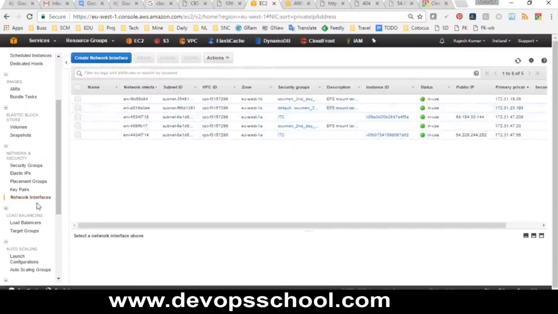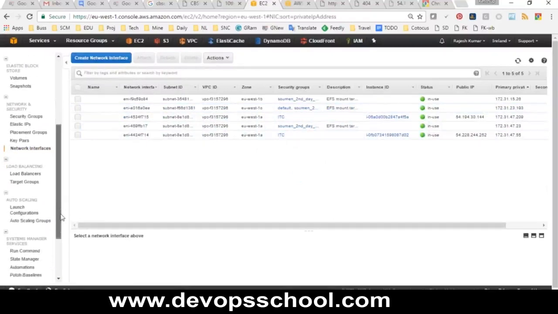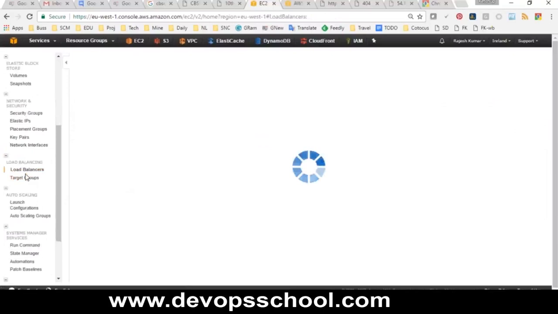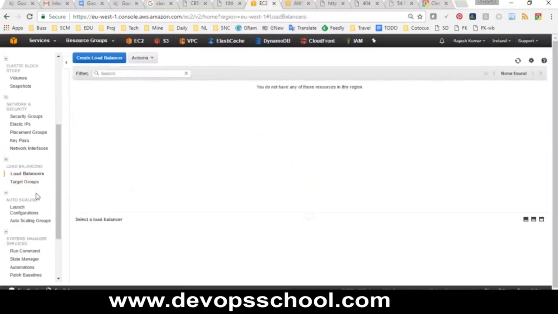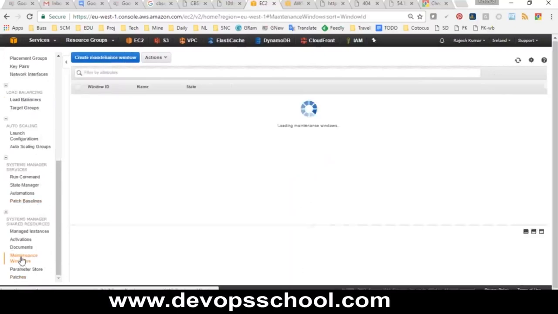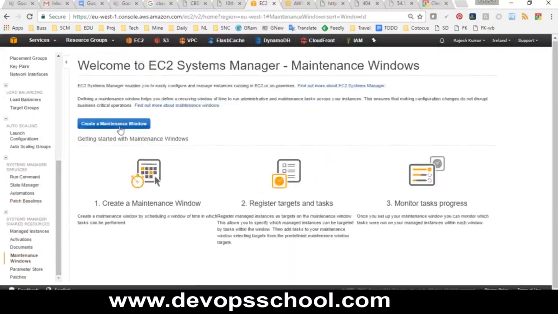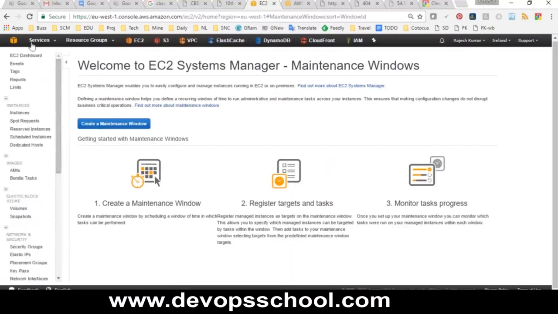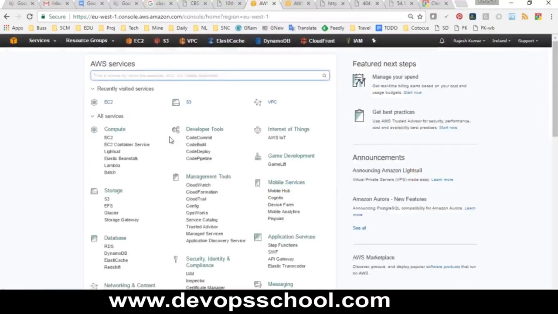But you can create as many network interfaces as you want. Load balancers, again, you can try setting up, but you'll have to know the basics of the internet and things like that. And many more options which you have. Maintenance, in that you can boot up the new machines, you can set up the schedules, you can do some upgrades, and those sorts of things. You can do that.